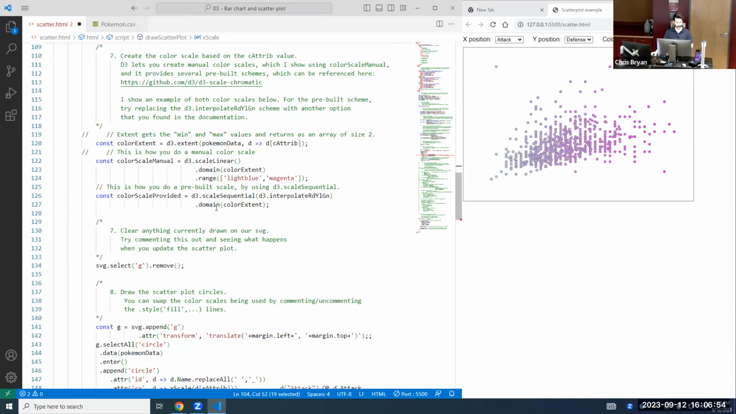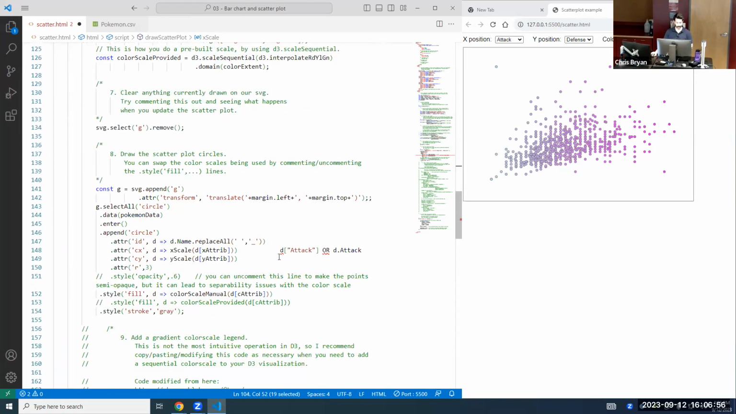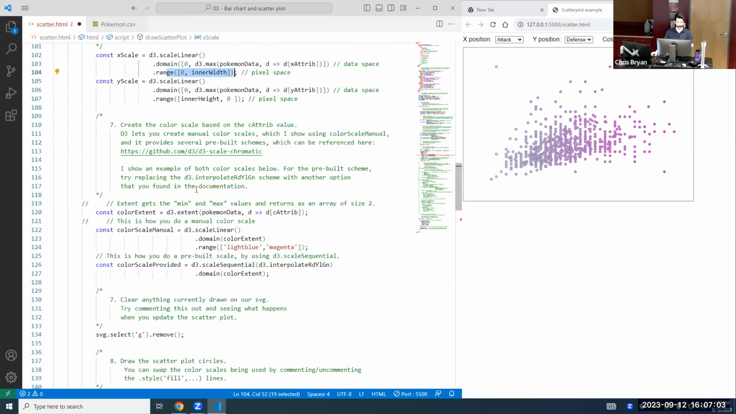We're going to do the same thing with the y-axis, with the y value, so d.defense. We'll go to the y scale and say, whatever that value is in data space, map it to this pixel space. And keep in mind, this is reversed, so it's going to go from 0 to the top, because we reversed this. Now, if we didn't reverse it, if I save this, you'll see that the chart flips like this.